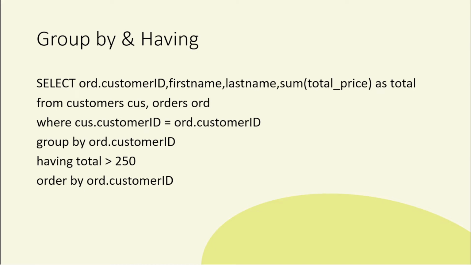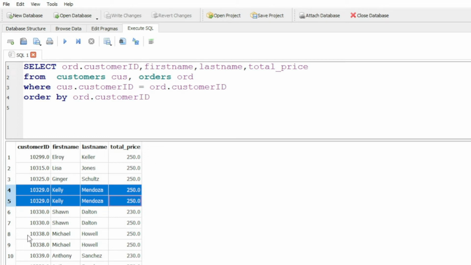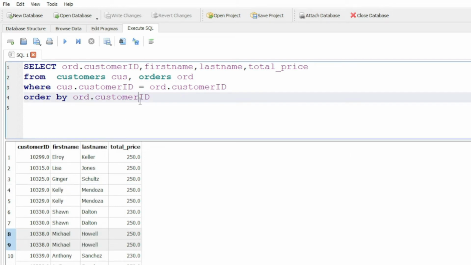Group by and having. So we've seen select and from, and where, and order by. We can also group things using GROUP BY. So you can see here we've got our customers, and we can group by. Let's use GROUP BY, and we're going to group by the customer ID from the order table.